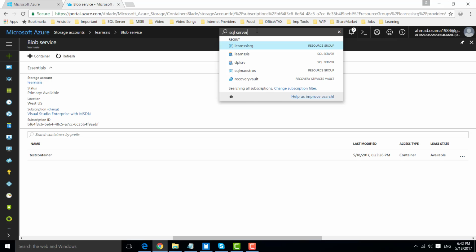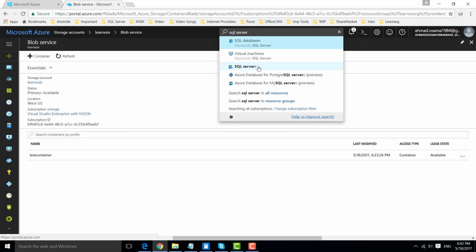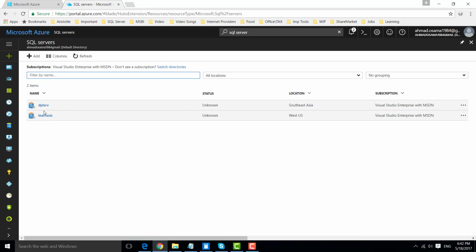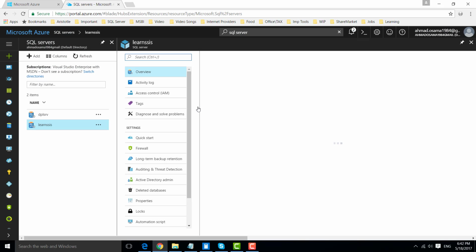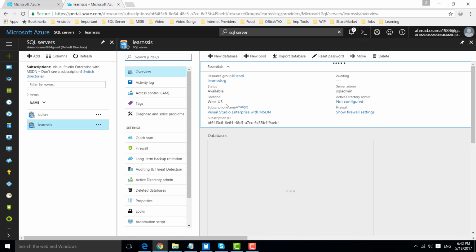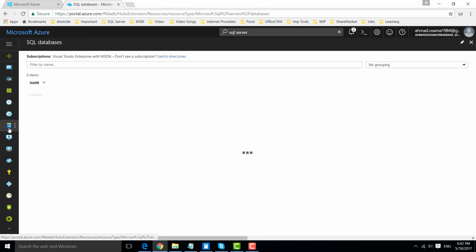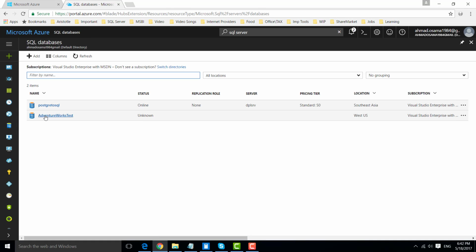Then I have created a SQL server here. My SQL server name is Learn SSIS, and it contains one database. If you open the SQL databases from this pane, you can see I have a SQL database AdventureWorks test, situated inside the Learn SSIS SQL server. The pricing tier is basic and the location is West US. So let's see how we can export this database, AdventureWorks test, to a bacpac file.